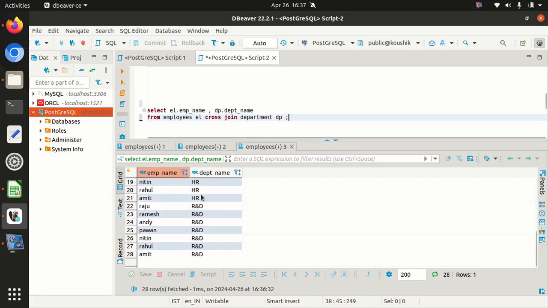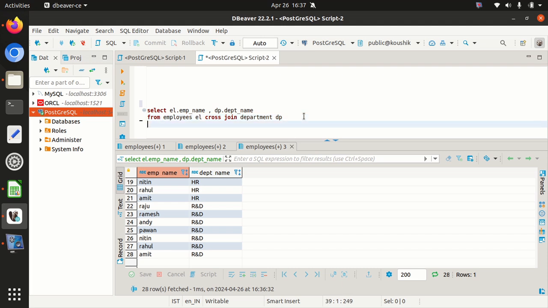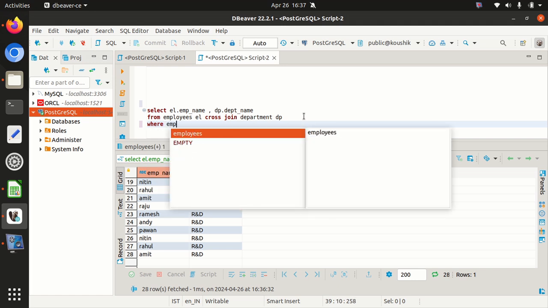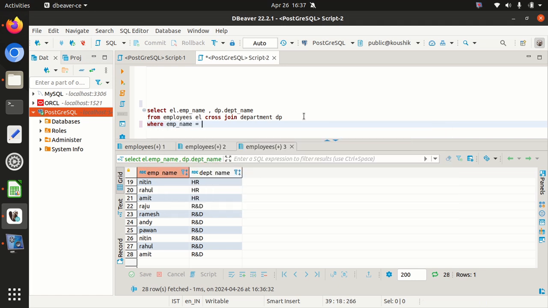Now cross join doesn't look for any joining key or anything, it just creates the combination between two tables. Okay, so here if I put up a where clause, just to show, where employee name equals Amit.